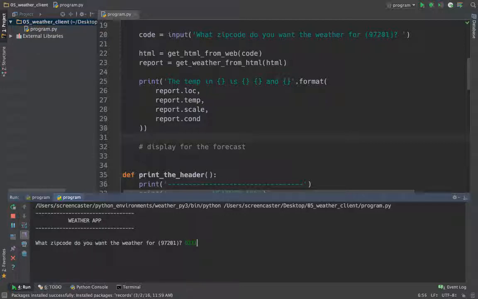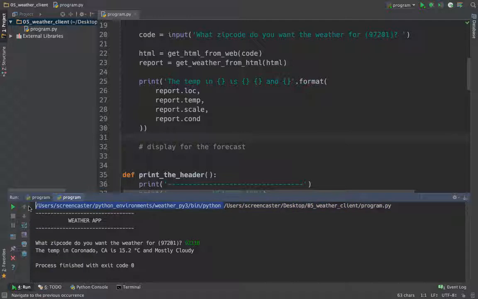And let's just check one final time what the weather is in. Let's say 92118. Beautiful. The temperature in lovely Coronado, California is 15.2 degrees Celsius and mostly cloudy. Hey, where's the sun, San Diego? Anyway, this is working using our environment, using our packages that we've installed from PyPI, using pip into that environment. Lovely. So that brings this application to a close.